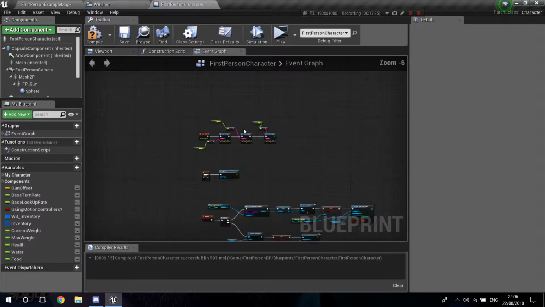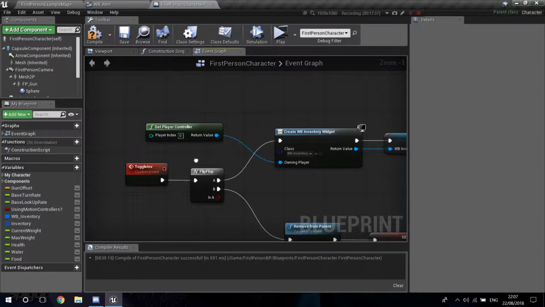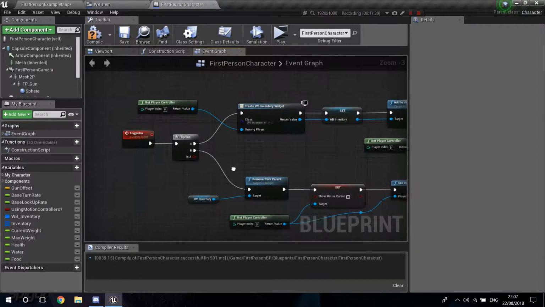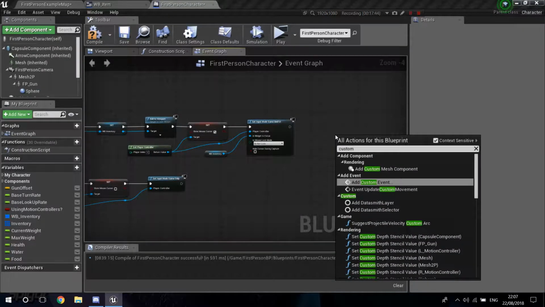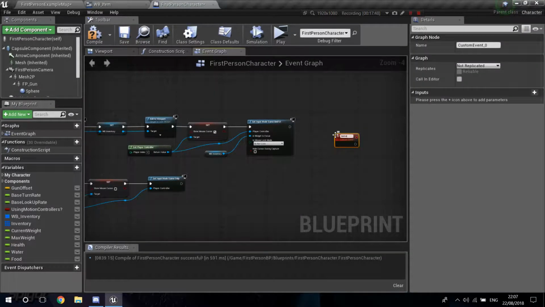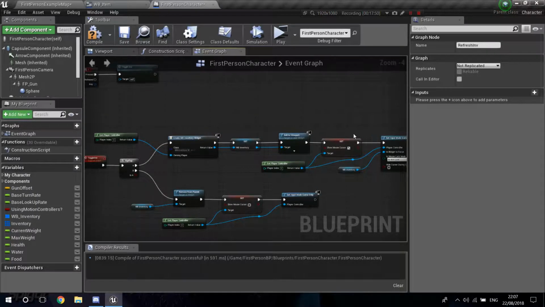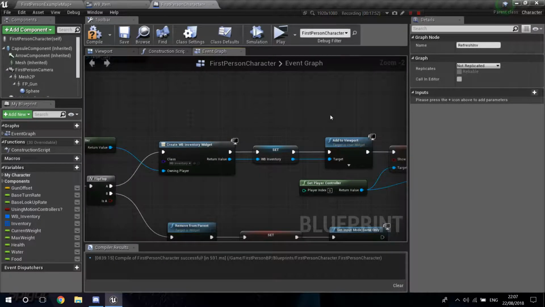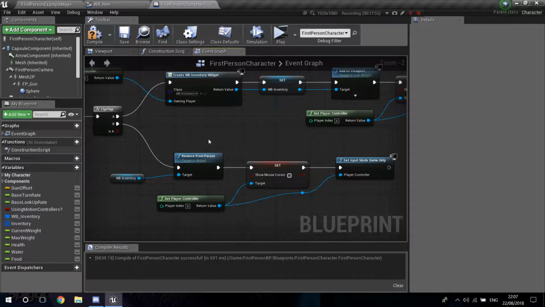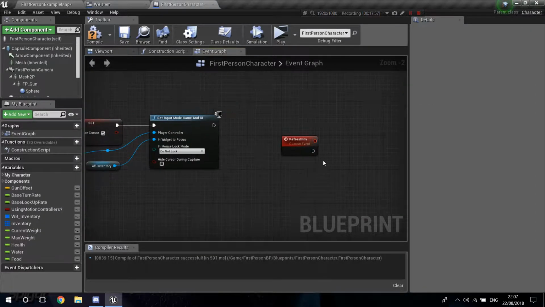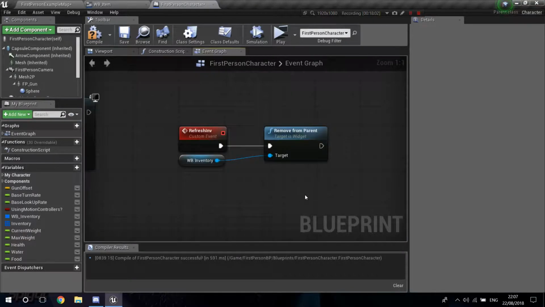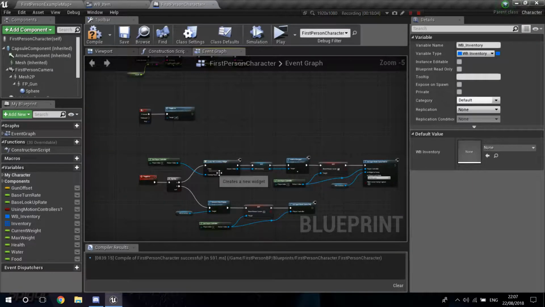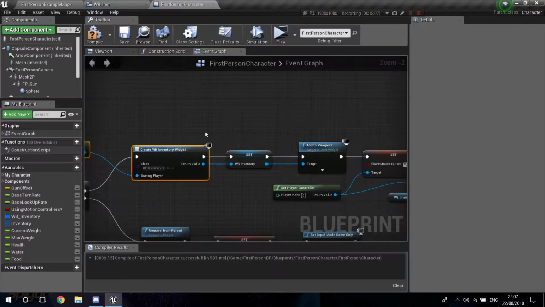So let's go back into the first person character and open our toggle inventory, and I may just create a new function. So I'm going to create a new custom event. I'm going to call this refresh inventory, and what I want to do is remove the inventory. So I'm just going to copy this up: widget blueprint, widget inventory, remove from parent, and after I remove it, I'm going to create it again. So get this, and get this.